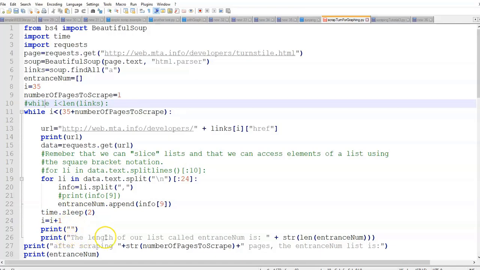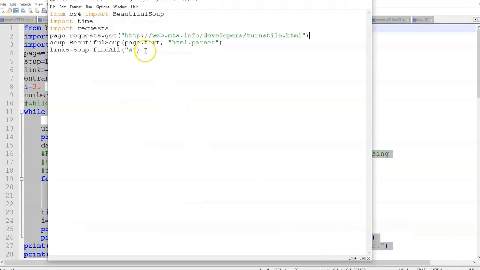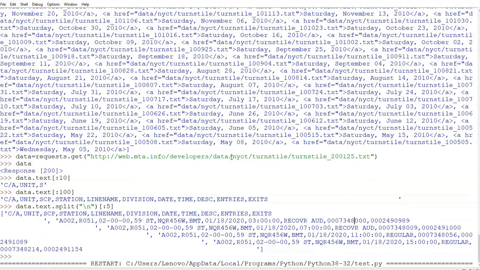I print out the length of our list called entrance number. I took entrance number, got its length, and converted that to a string so that I could print it out. And then after scraping, this is the number of pages to scrape, which I set to 1. After scraping just one page, the entrance number list is, and then I'm going to actually print out the entrance number list. So let's try running this from scratch. Go back to here and just put everything in and see how it runs.